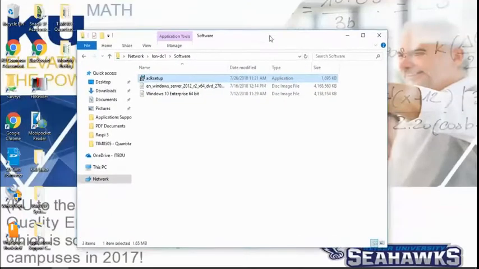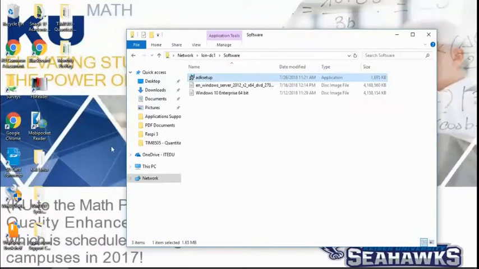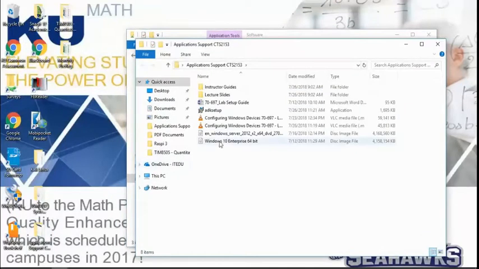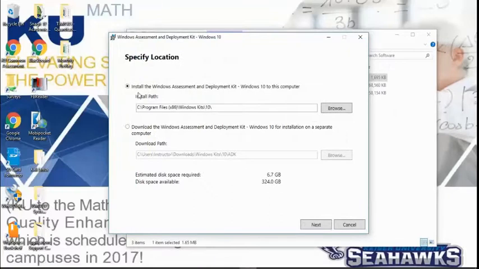Now the next step, this is where it gets a little bit tricky. I'm going to go back into my application support folder, and I'm going to click on the ADK setup. Install the Windows assessment, Windows 10. No, I don't want to. We're going to download it so it can be installed on a separate machine.